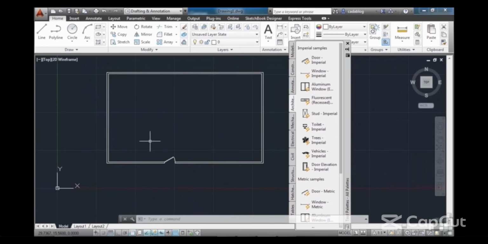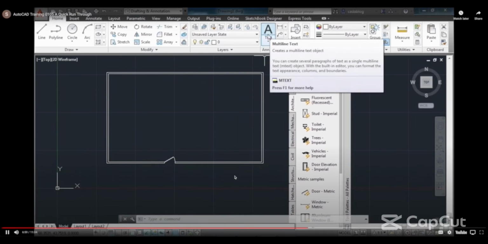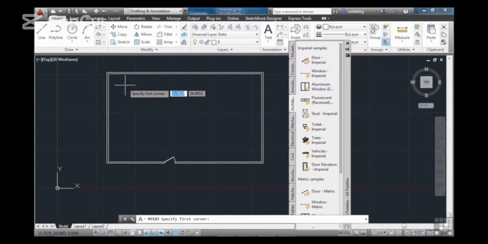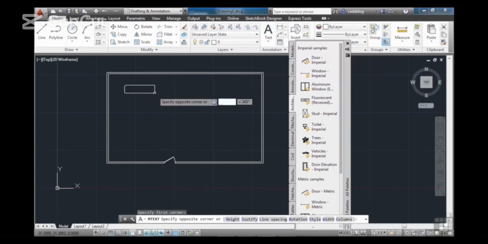I know it doesn't seem real fancy, but these types of things are what you're going to be doing over and over again. Let's put some text in here. Click on this big black A, the text command right here in the ribbon. Pick a point, move to the right and down, just eyeball it how I've shown you here. We can adjust all of this later.